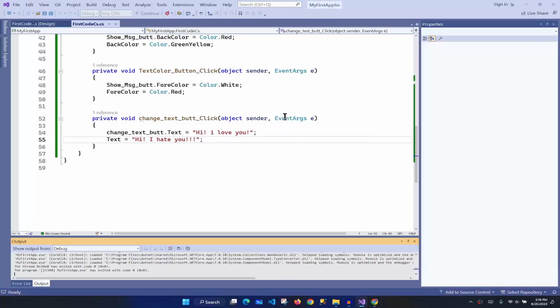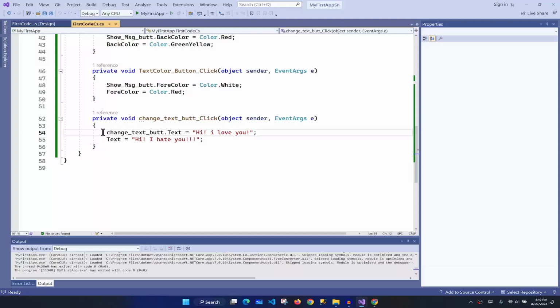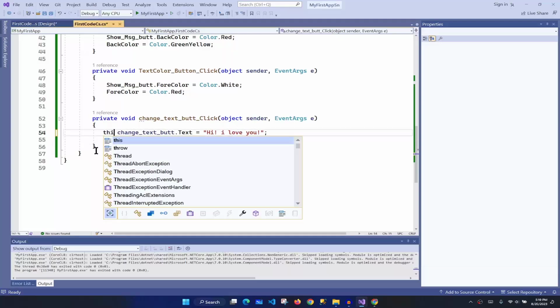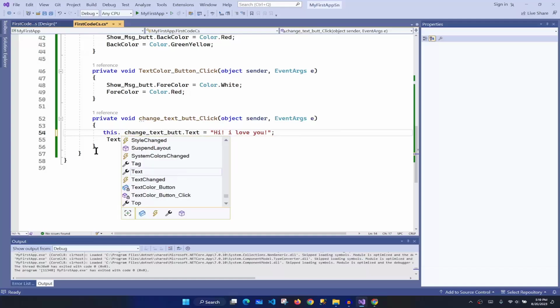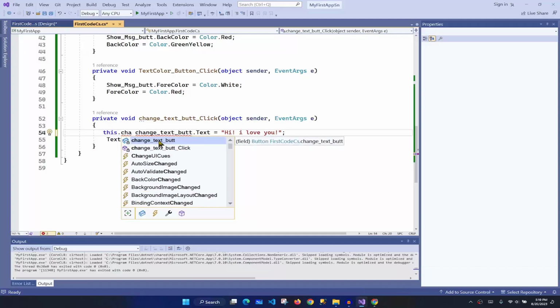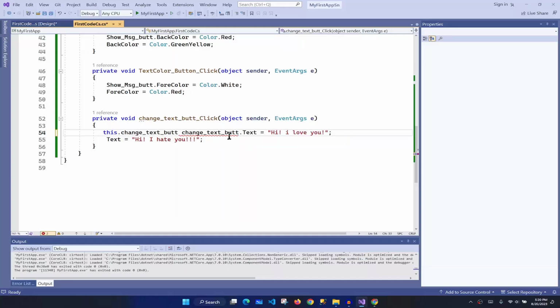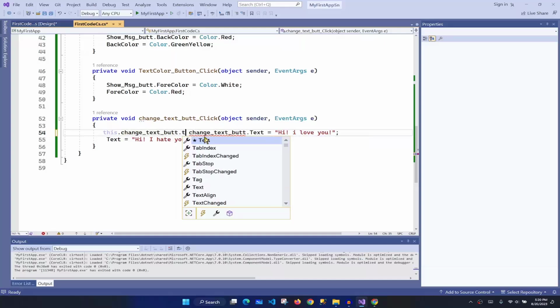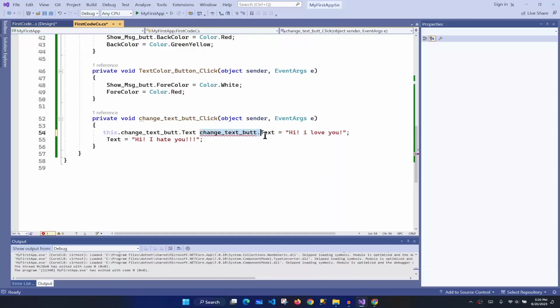So it's done. In addition, for faster finding the buttons, I can come over here and write this. This means this form add dot. Now I can get access to all the properties and events of the form itself. Also, I can easily write change and I can get access to the change text button and add dot, then the text property of it easily and quickly. So don't hesitate to learn the usage of this.